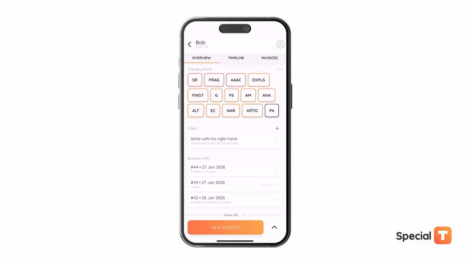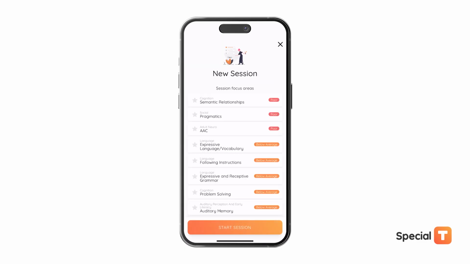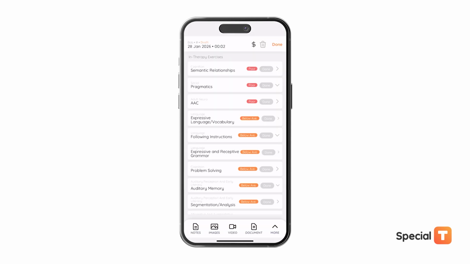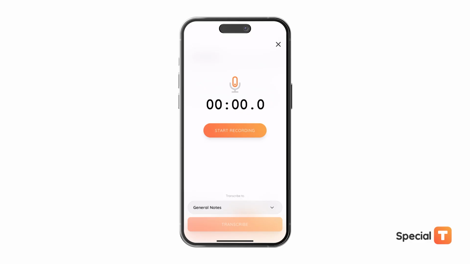program suggestions. To begin, start a session or an assessment as you normally would. You'll be reminded of the therapy areas you're working on, the activities planned for the session. When you're ready to record your notes, tap the Notes button. At the bottom right of the Notes screen, you'll see the Transcribe button. Tap this to open the speech-to-text feature.